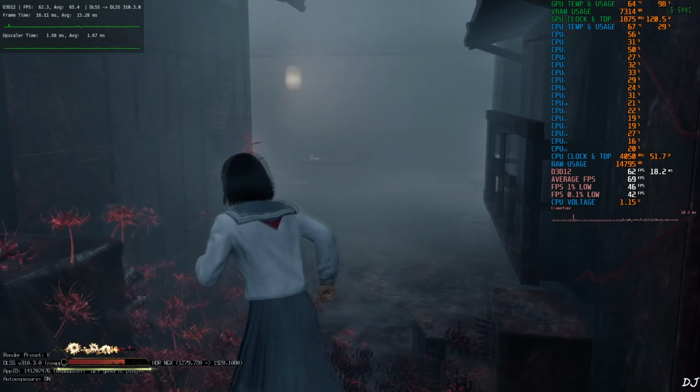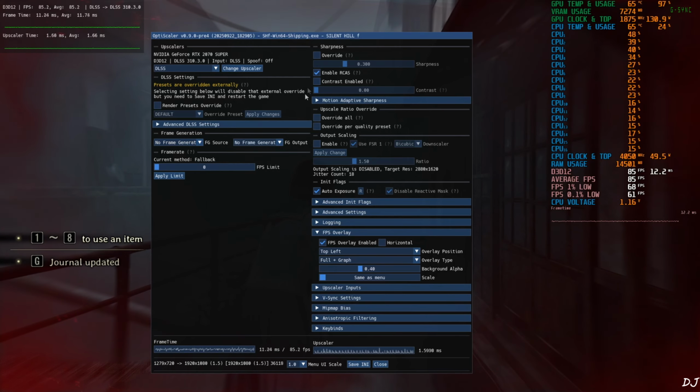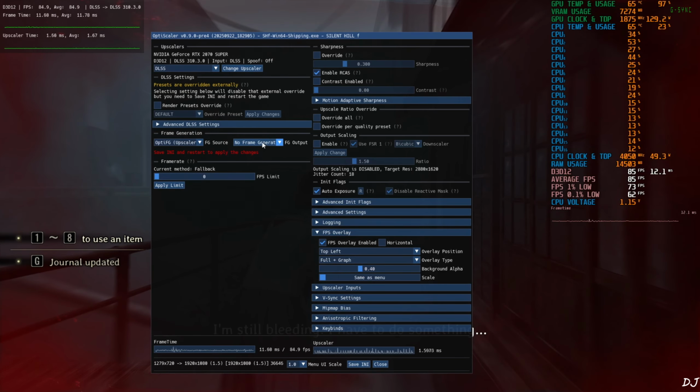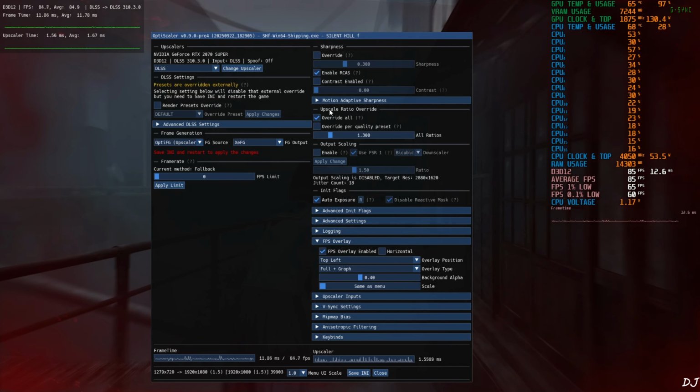So now I'll show you how to enable Optiscaler XeSS frame gen using OptiFG upscaler as the frame generation source and switch to DLAA. Click on the drop down bar next to FG source and select OptiFG upscaler as the option. Click on the drop down bar next to FG output and select XeFG as the option. In order to enable DLAA, you just need to check this setting, override all, under upscale ratio override section.